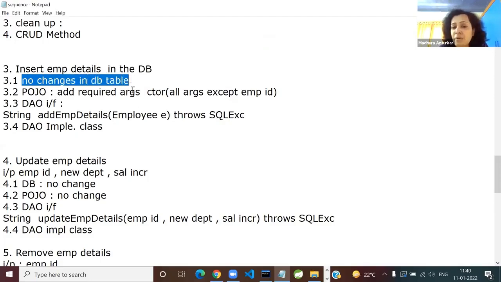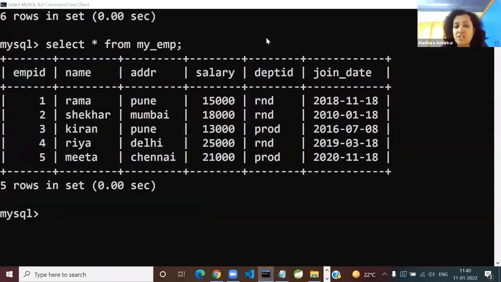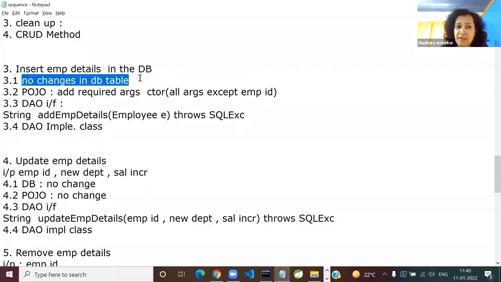Here, will you need to make any changes in the database? Do I have to go to the database layer and make any changes for this? Answer is no. Insertion of a record will happen automatically. So no changes in the database table. In POJO, I've written all this, but you can check.